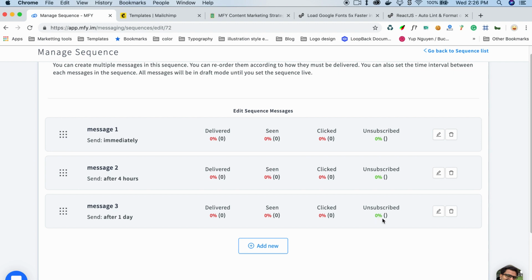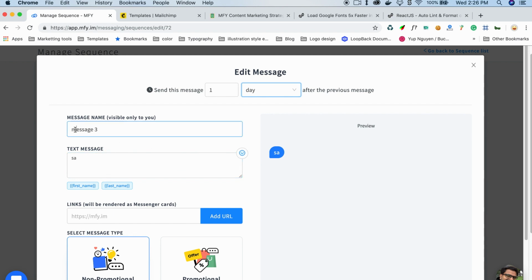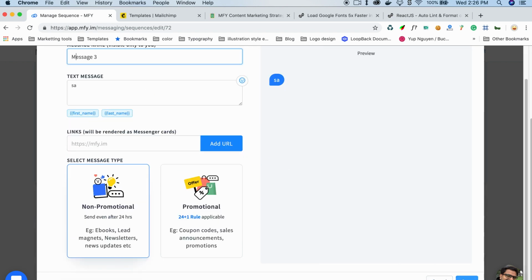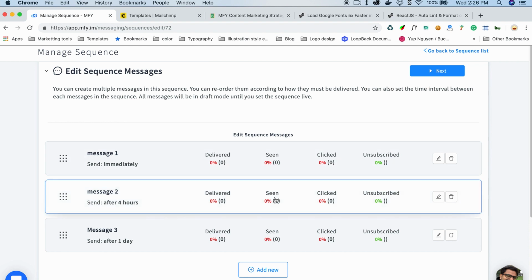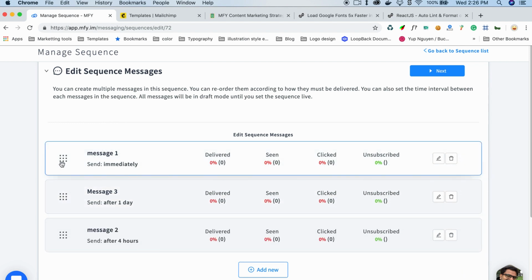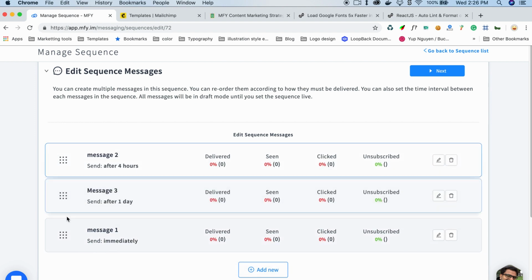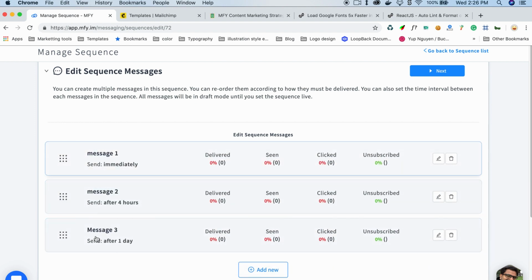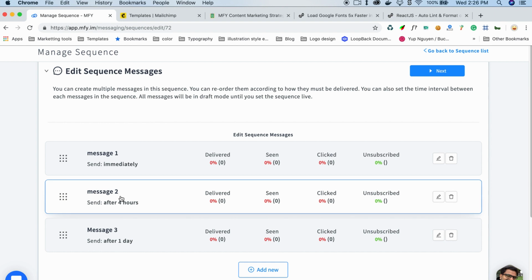We also have metrics regarding delivery, seen and clicked, unsubscribe rate, etc. And right now all are 0 because we haven't made this sequence active. You can edit these messages within the sequence any number of times. Right now it's in draft mode. And more importantly, we can even drag and reorder these messages if you want to change the order in which they go out.